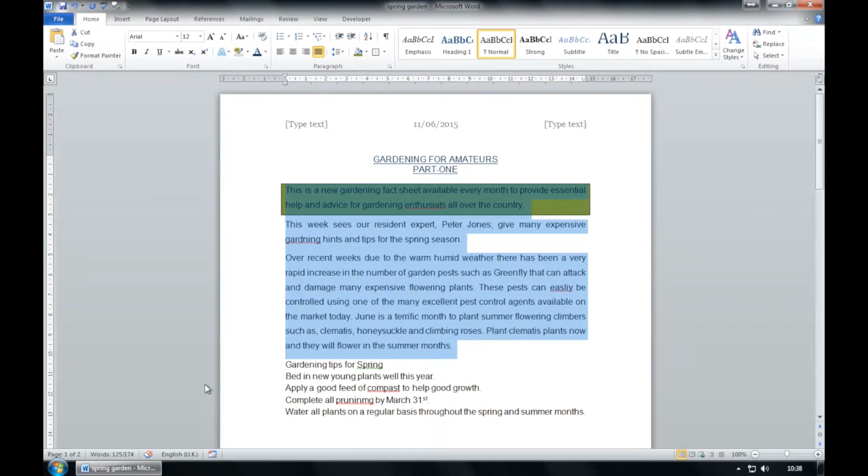We need to edit the text every month in the first paragraph to read every week. So in the first paragraph you see the words every month. We need to change that to every week. So we can highlight that and literally overwrite it by writing every week.